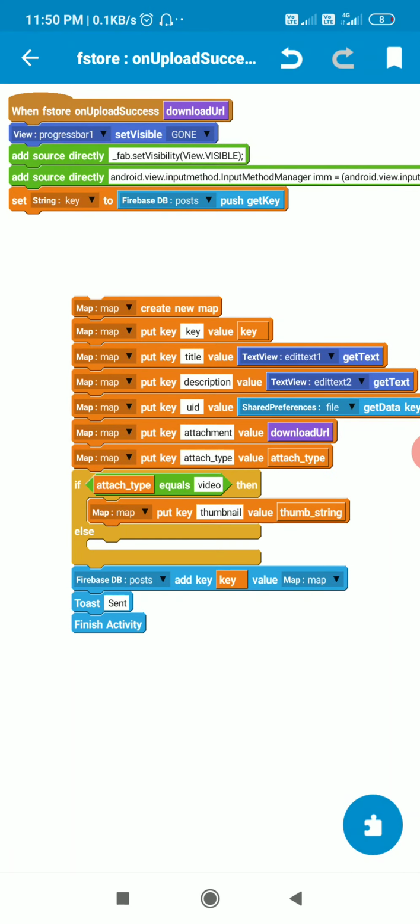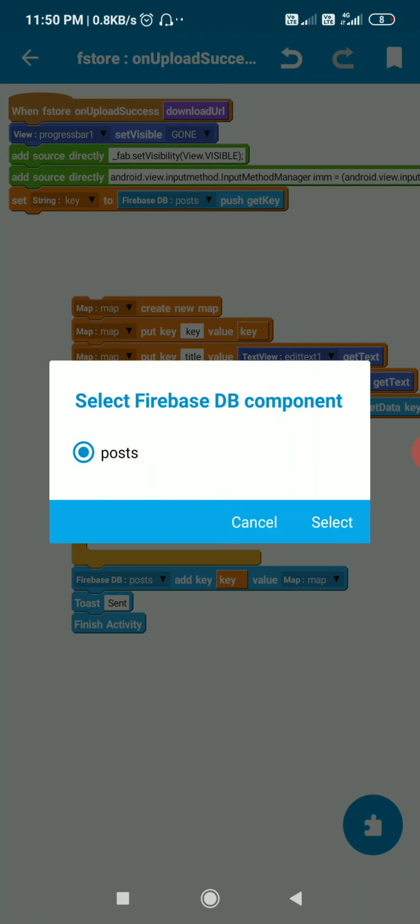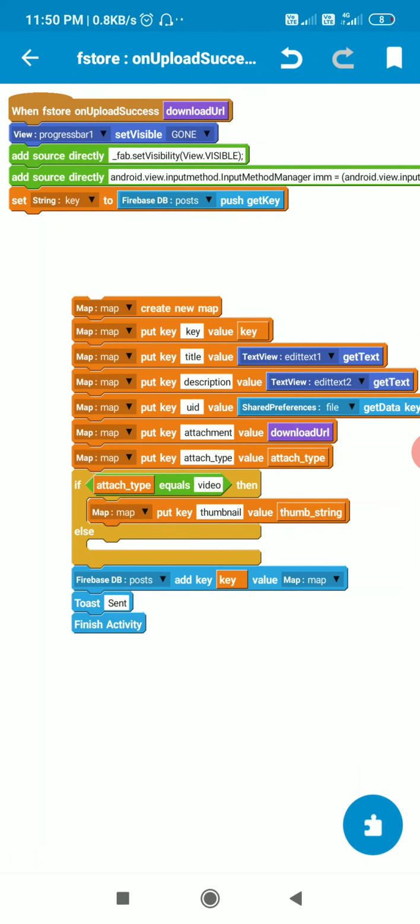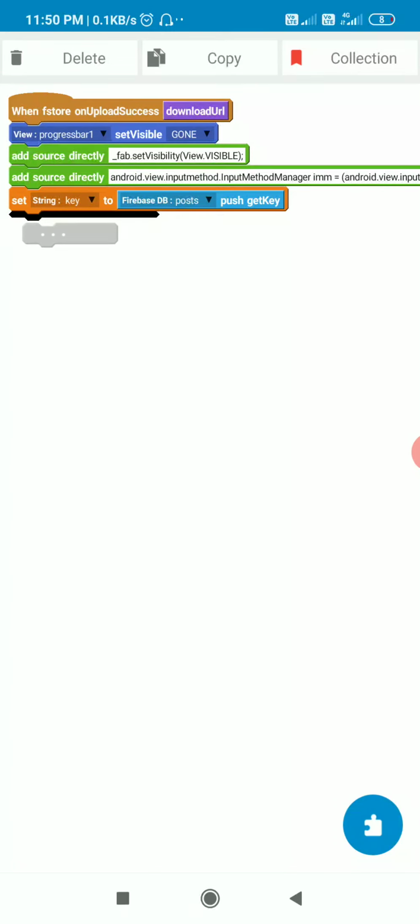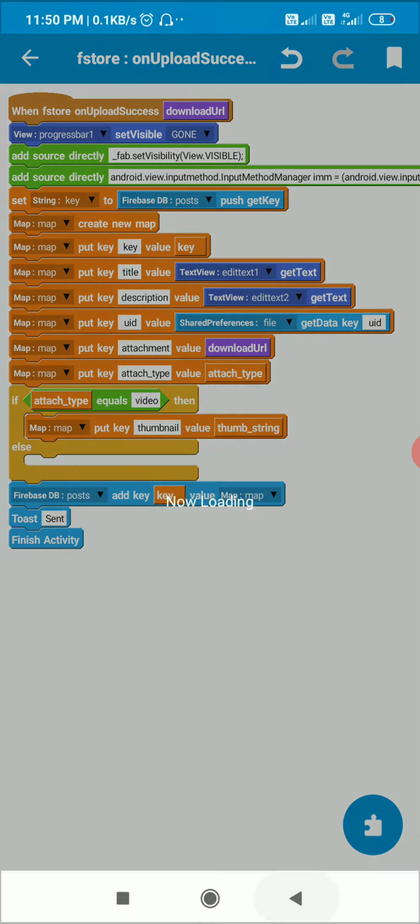So I put the attach type as video, and if attach type equals video, then I put the key thumbnail as thumbnail. I get the thumbnail on files picked event, which I have shown you in previous video, and then I push this to the Firebase DB posts. So this means that I push the download URL of the video using key attachment. So attachment is the URL of the video.